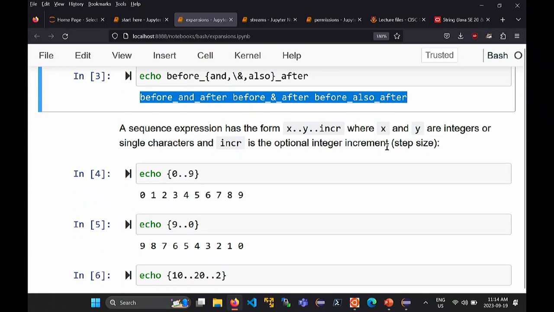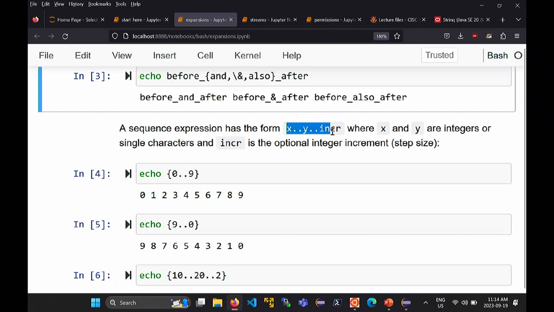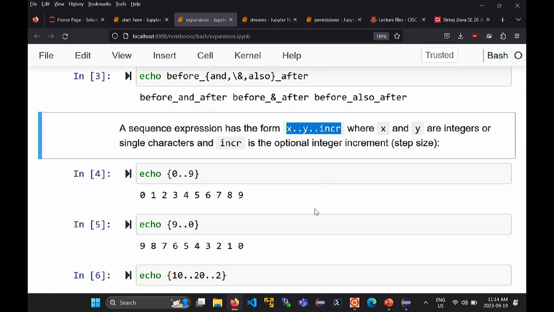All right, you can also generate sequences of strings. The sequences are specified with this syntax here: x..y..increment. x and y are integers or single characters, and increment is the optional step size, which is also an integer.